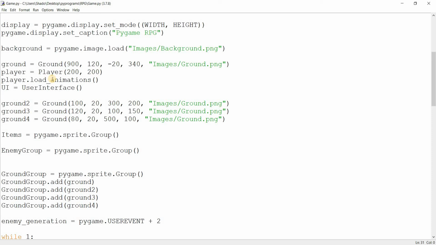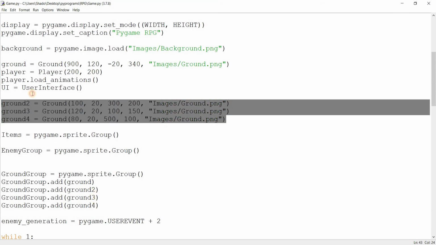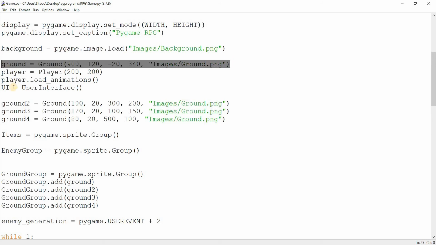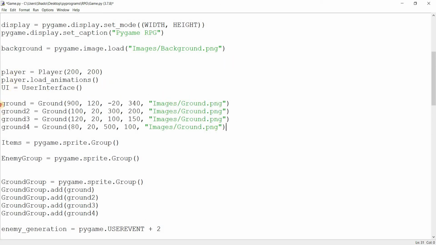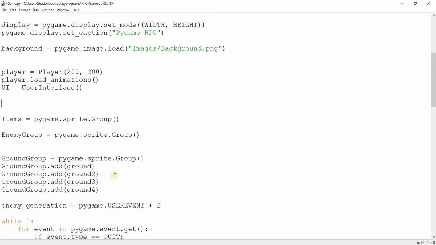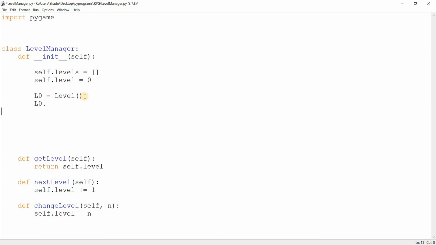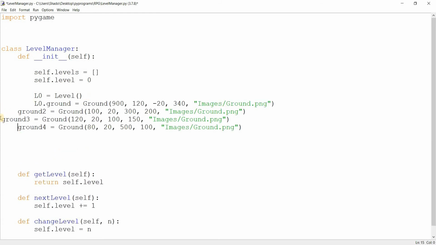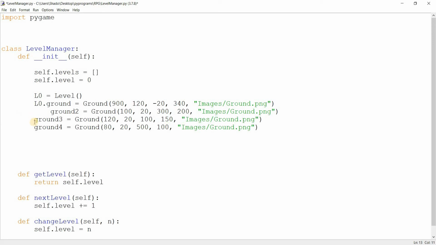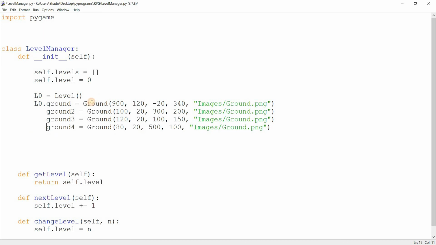Which is a good thing, because this is all level manager stuff, and the more code that we have in proper areas, the better it is. Okay, so I'm gonna move these over. I'll take ground over here. We don't need these here anymore. I'll take these over here and put them in level manager. Okay, we just need to sort these out a bit, and just bear with me a bit over here.